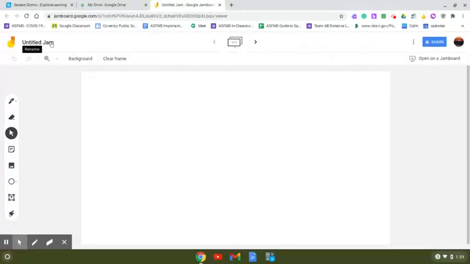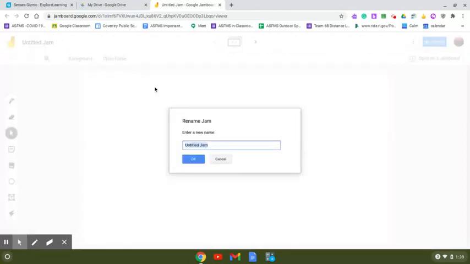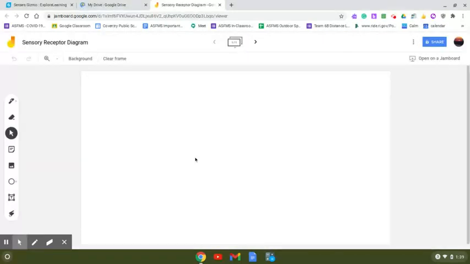And then you can rename it. Just click on it. We'll call it Sensory Receptor Diagram. Okay, and let's say we're going to make a diagram for the nociceptors. So this kind of gives you the image of a pen, eraser, moving things, pictures, shapes, text.